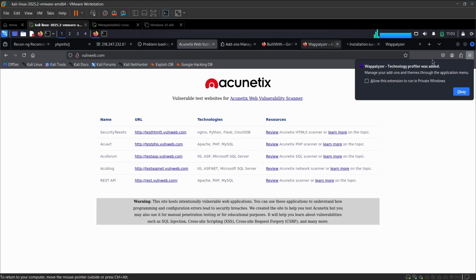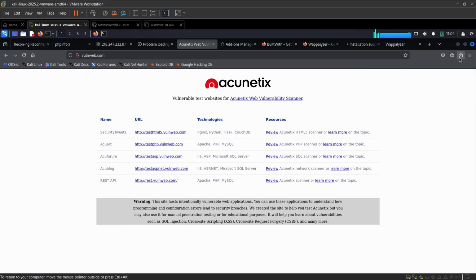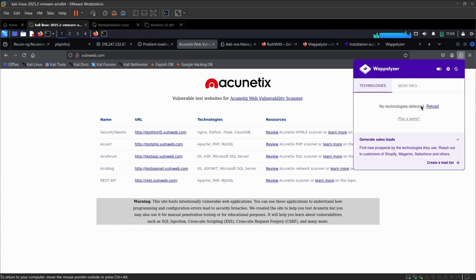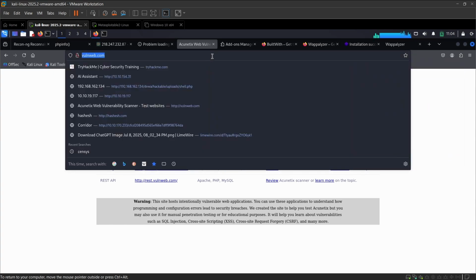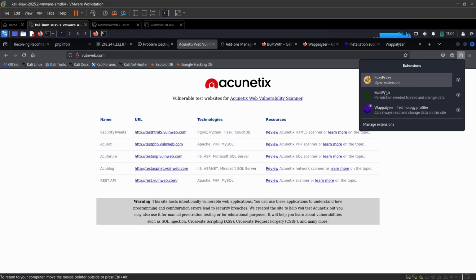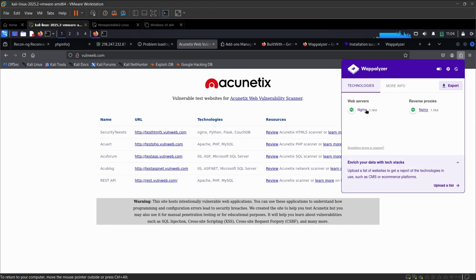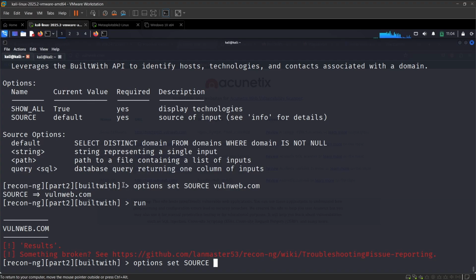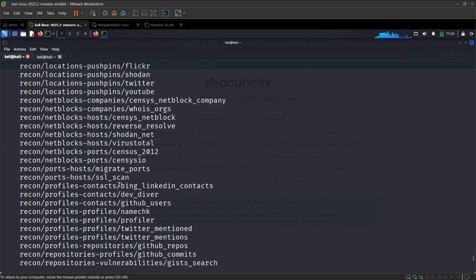Now I'm just going to vulnerweb.com, and here I'm just launching the Wappalyzer tool, and I'm just clicking I'm okay with that. And it basically doesn't detect any technology, so that's why I think it is getting errors, and it's detected. And this is basically an Nginx web server, and its version is 1.19.0. This is what it was able to find, but BuiltWith is not able to find. So like that, you can just use some of the modules.